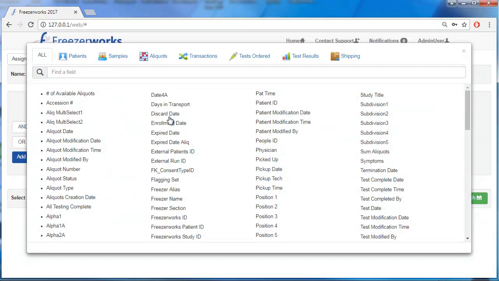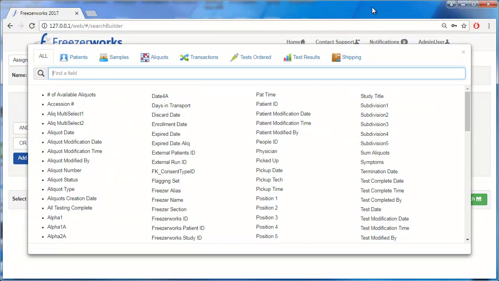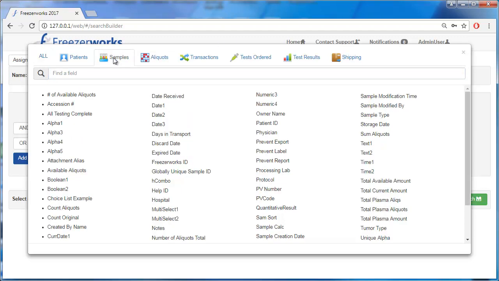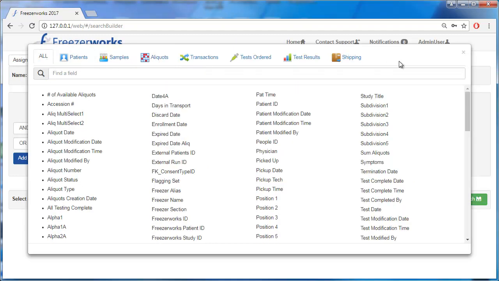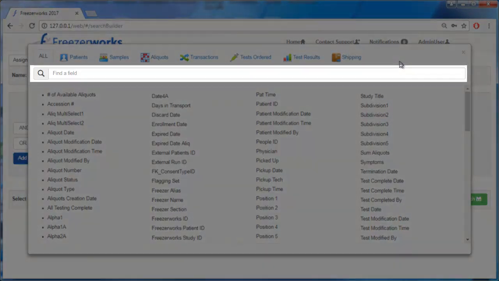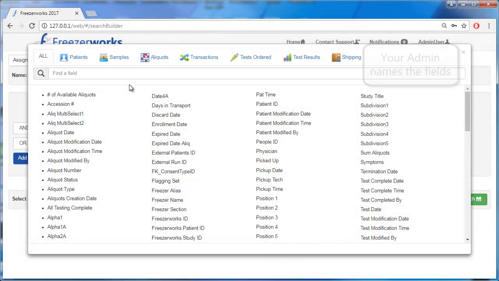So let's create the actual search. Click into the field box to open the field picker. The field picker contains all the fields in your database that you have access to, and they are divided according to the tables they are associated with: samples fields on the samples table, aliquots fields on the aliquots table, etc. If you're having a hard time finding your field, be sure to use the Find a Field box to search, or contact your administrator to make sure you have the right information.